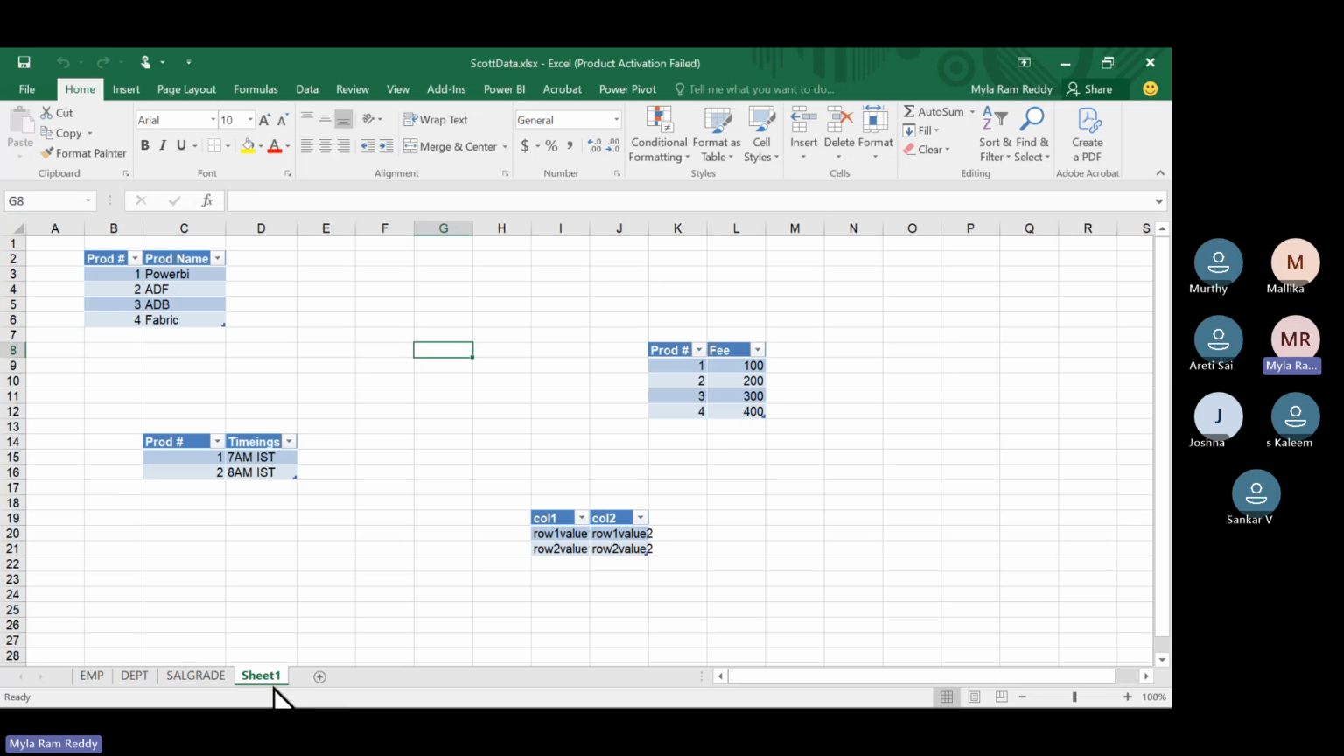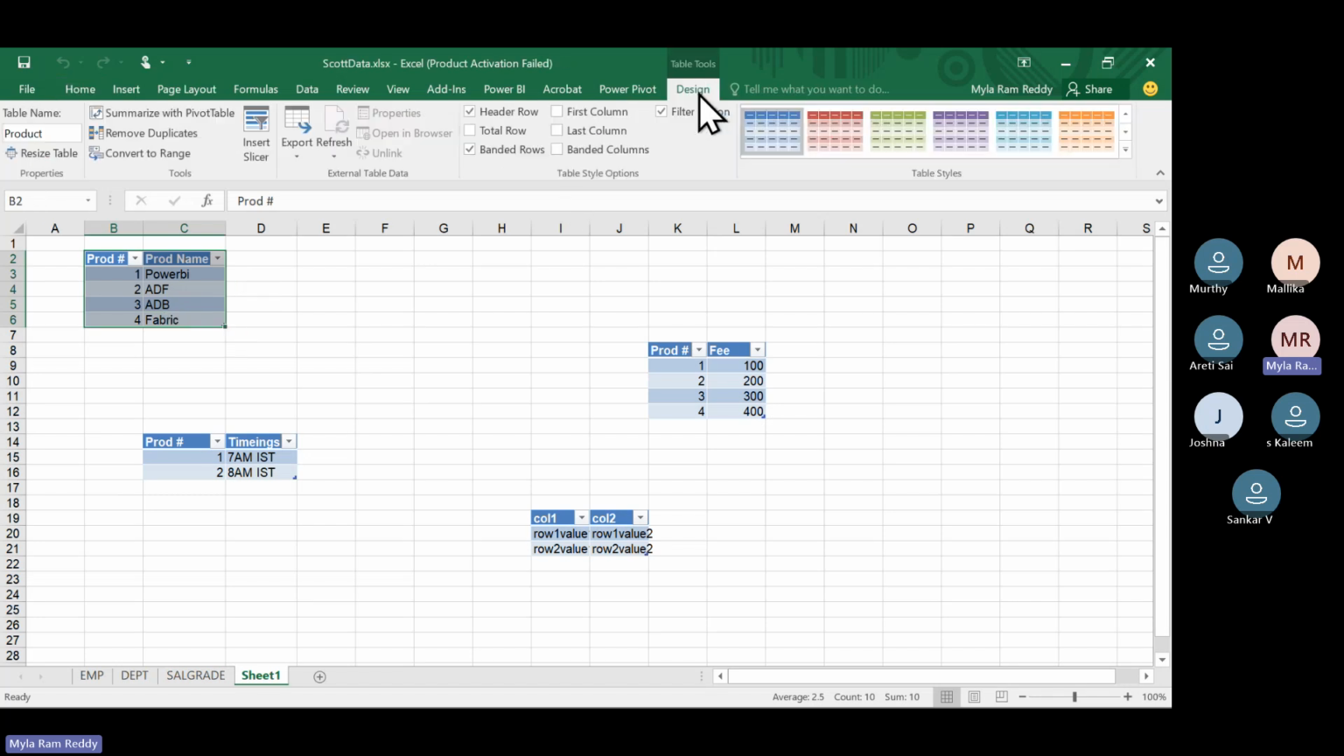Inside the sheet, each block you are seeing is called one table. For example, if I select this entire area and go to Design, you can see in the corner the table name. What is the name you are seeing? Product. If I select this space, we see here it is the fee table. If I select this space, we see the time table. If I select this space, we see the Venkat table. If you want to create your own table, you can go and create it.